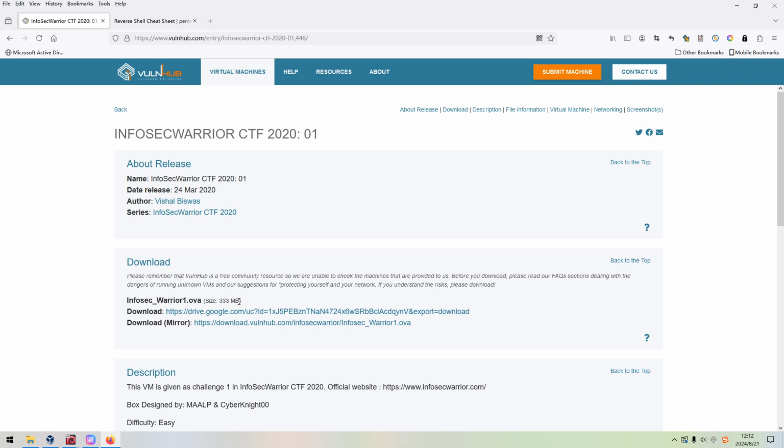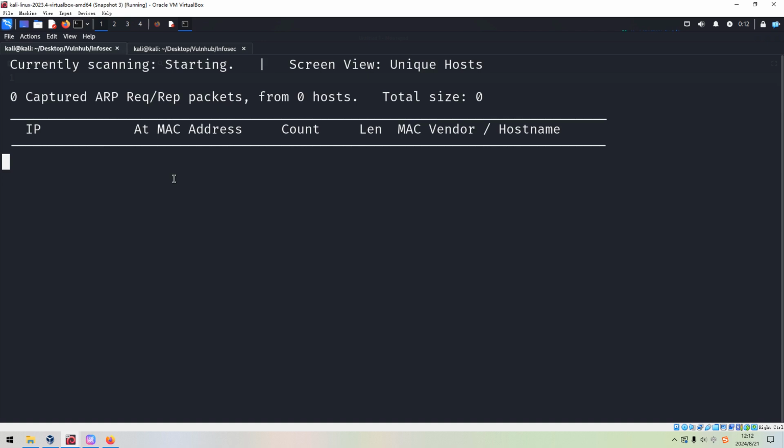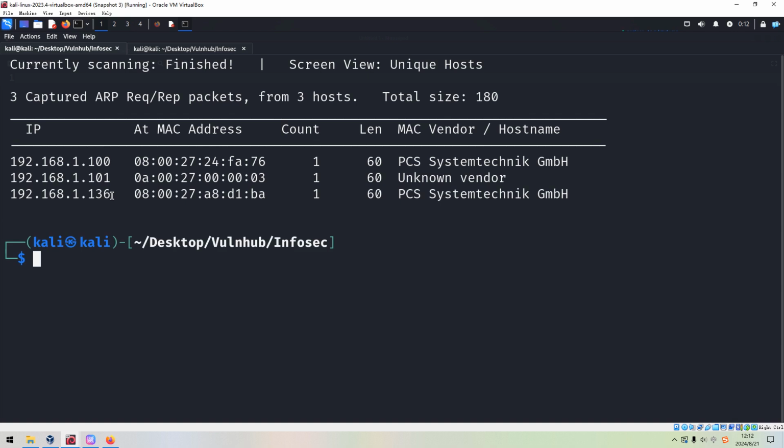So enough talk, let's just get started. We can switch over to the Kali Linux VM. First of all, we need to discover the IP address of the target. The utility I'd like to use, as always, would be netdiscover. Netdiscover, and we can hit enter. As you can see over here, the IP address of the target could be recognized as 136.